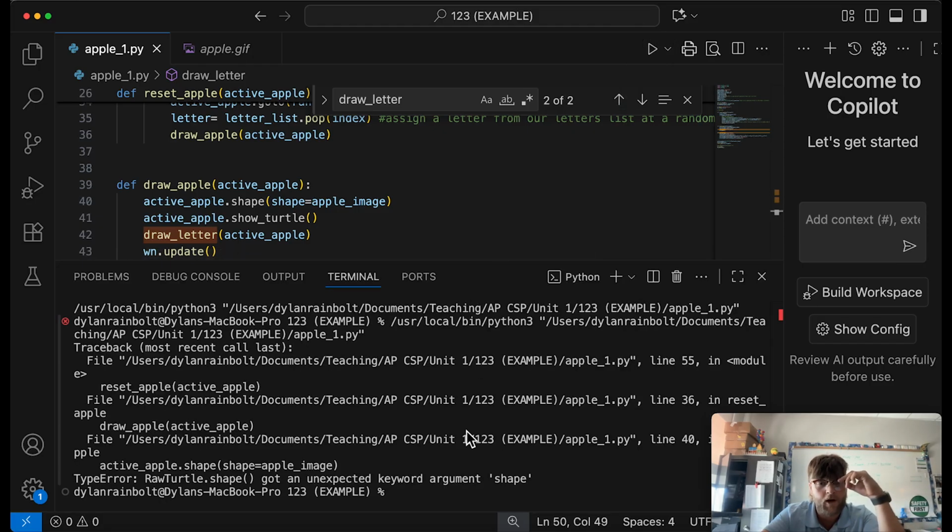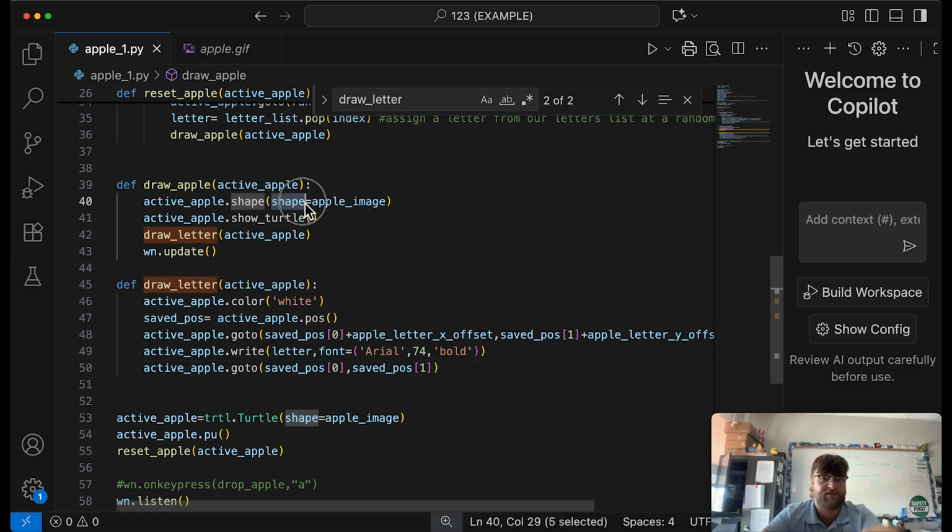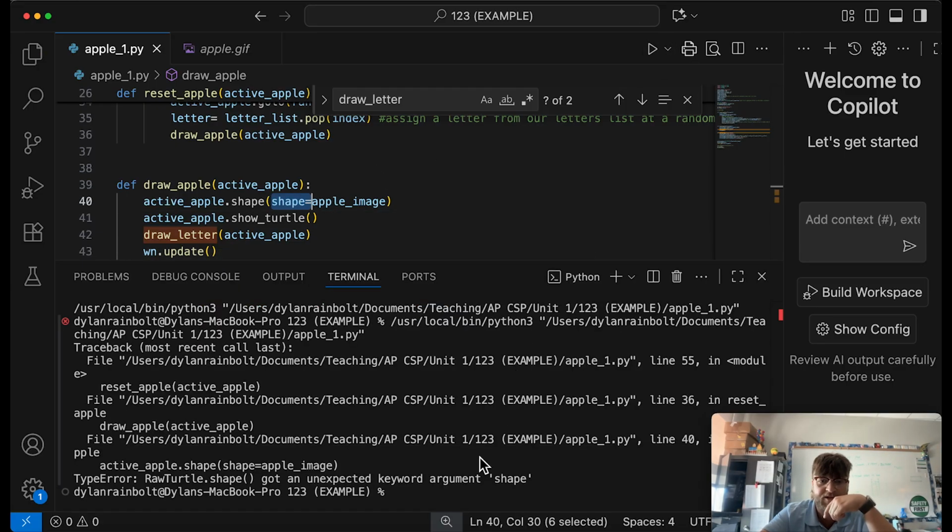So we are getting an issue here. So active apple.shape. So I was kind of being silly here. So active apple shape is just apple image. That was a silly mistake on my end. So did you guys, I don't know if you guys saw that. Let me undo that. Let's go back in the terminal. I'm going to show you. So how did I know that it was occurring there? Active apple.shape. See how it says line 40?